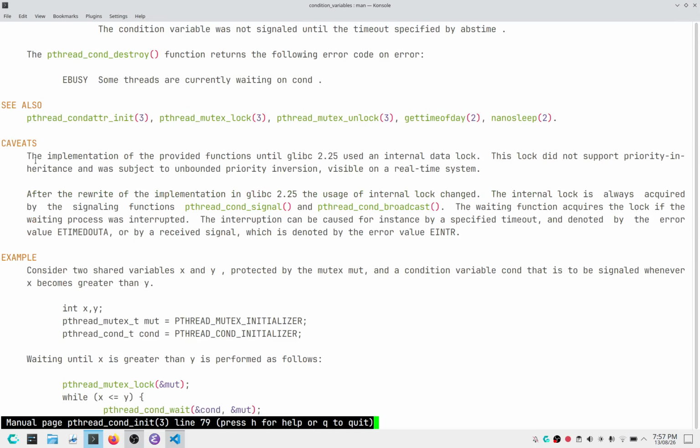Then we have caveats. The implementation of the provided functions until glibc 2.25 used an internal data lock. The lock did not support priority inheritance and was subject to unbounded priority inversion, visible on a real-time system. After the rewrite of the implementation in glibc 2.25, the uses of the internal lock changed. The internal lock is always acquired by the signaling functions pthread_cond_signal and pthread_cond_broadcast. The waiting function acquires the lock if the waiting process was interrupted. The interruption can be caused, for instance, by a specified timeout, denoted by the error value ETIMEDOUT, or by a received signal, denoted by the error value EINTR.